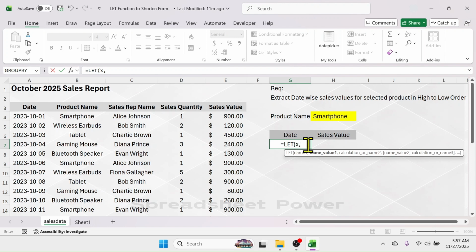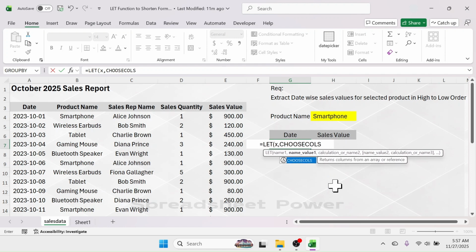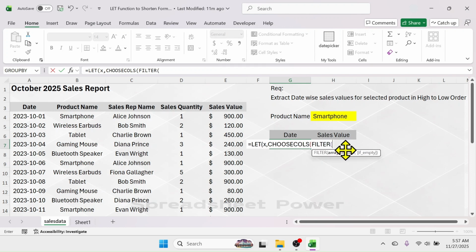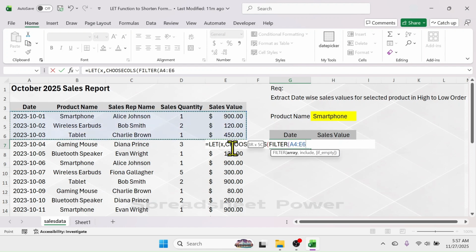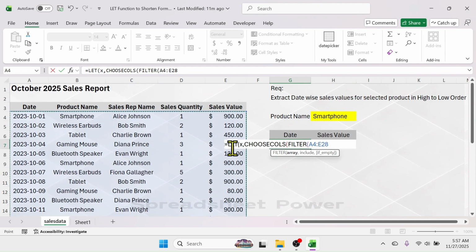So let me put here CHOOSECOLS, bracket open. In the array, combine the FILTER function, bracket open. In the array of the FILTER function, select the source data range excluding the column header. You can go up to the last row of data by pressing Ctrl Shift down arrow key. Press Ctrl plus backspace to go back to the formula area, then put a comma.